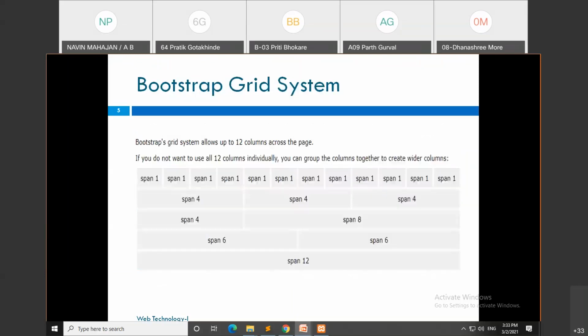Next one, Bootstrap grid system. All of you must be aware of the Bootstrap grid system. What does it mean by grid system? The Bootstrap grid system allows up to 12 columns across the web page.